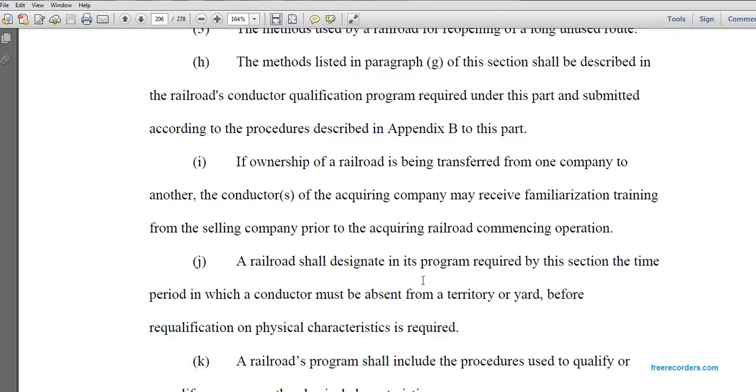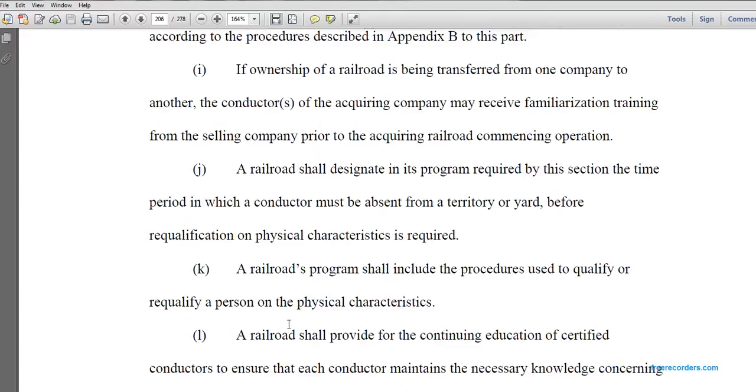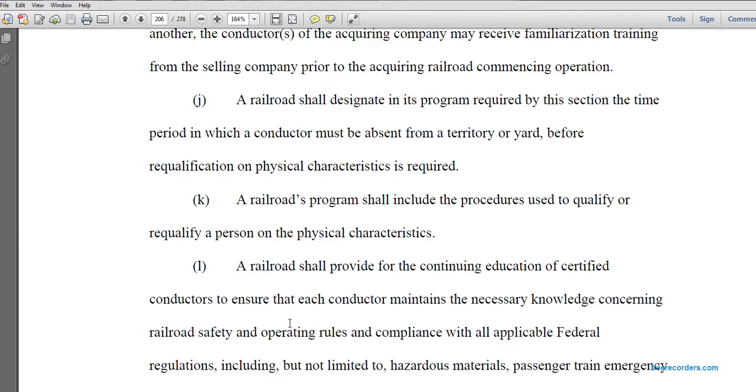(j) A railroad shall designate in its program required in this section the time period in which a conductor must be absent from the territory before requalification on the physical characteristics is required. (k) A railroad program should include the procedures used to qualify and requalify a person on the physical characteristics.